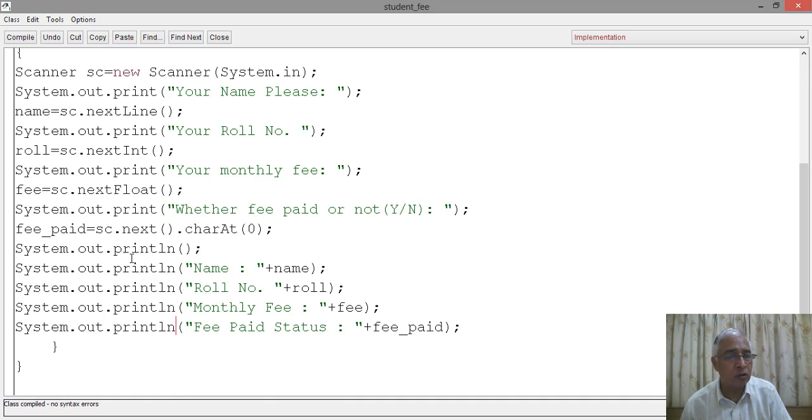Now we just print the values. System.out.println, this is to give one gap in between. Then println name, in place of name only the name will come, and this is the heading which will come on the left side. On the left side roll number will come, and on the right side the actual roll number will come. On the left side monthly fee will come, and on the right side the actual fee to be paid will come in digits, and the fee paid status, y or n, will be printed on the right side. This is how the program will go on.